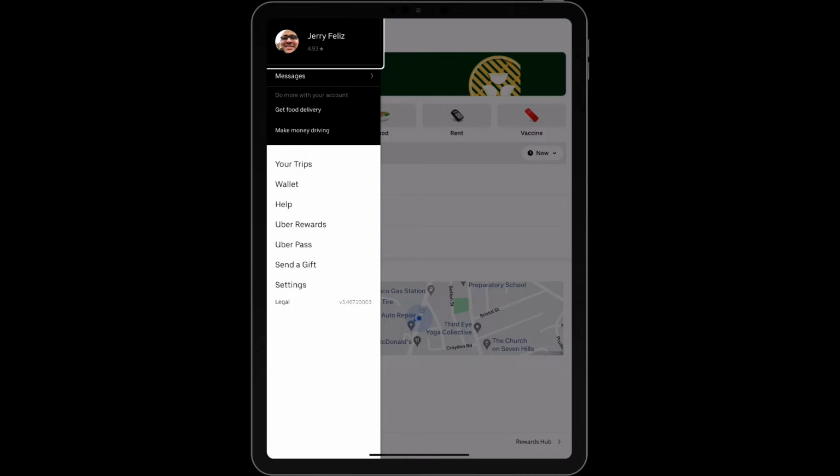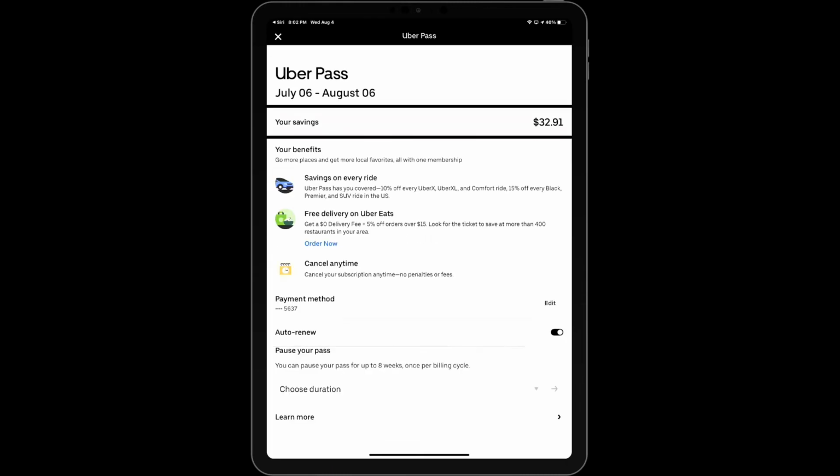Now let's do the Uber Pass. Let's tap on it. Your savings: $32.91. I'm actually registered right now for the Uber Pass. You have to really make a determination whether this is worth it for you. You can sign up for it in this particular location, and quite often Uber tries to prompt you to sign up for this. If you're using it quite a bit, it's probably worth getting the Uber Pass.